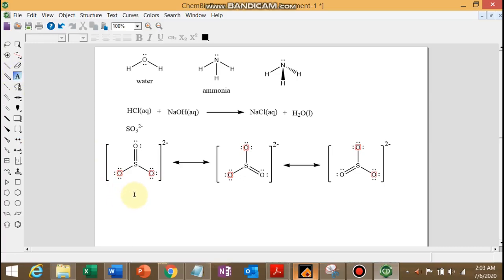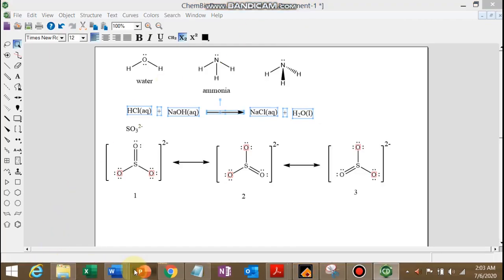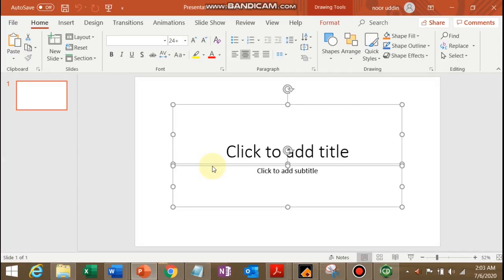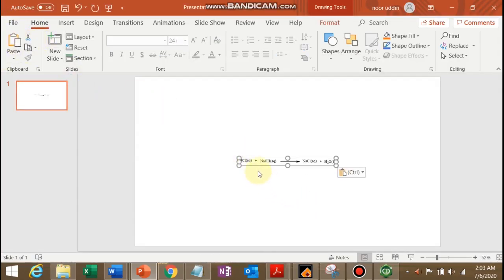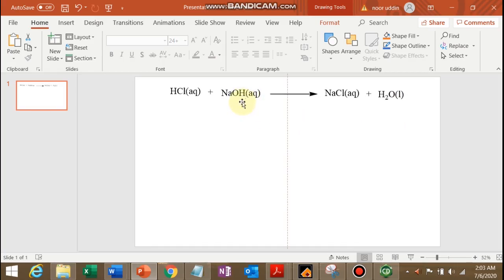You can also give them respective numbers, like this is 1, this is 2, and this is 3. So another feature of ChemDraw, when you select a respective reaction, you copy it and then paste it in a PowerPoint. The advantage of pasting in the PowerPoint is that it keeps the same resolution, which means that if you drag the image to the respective size, it will not lose its resolution. You see that it's quite clear.